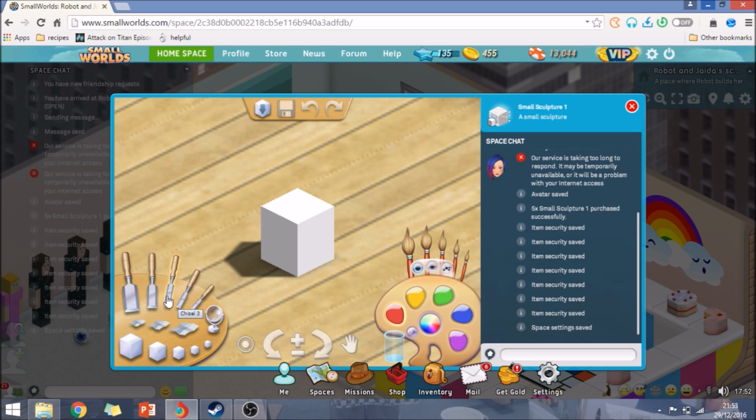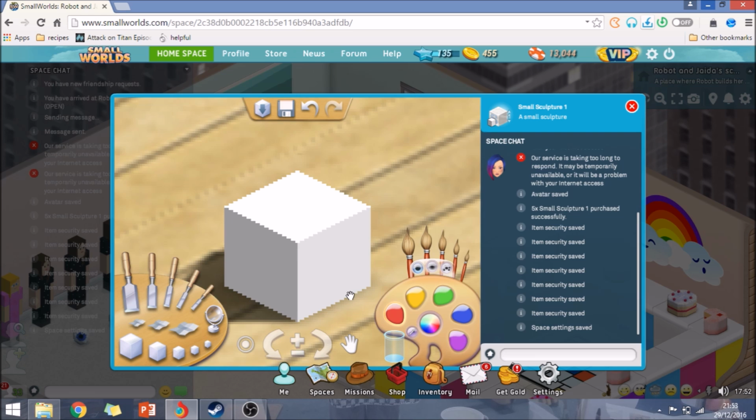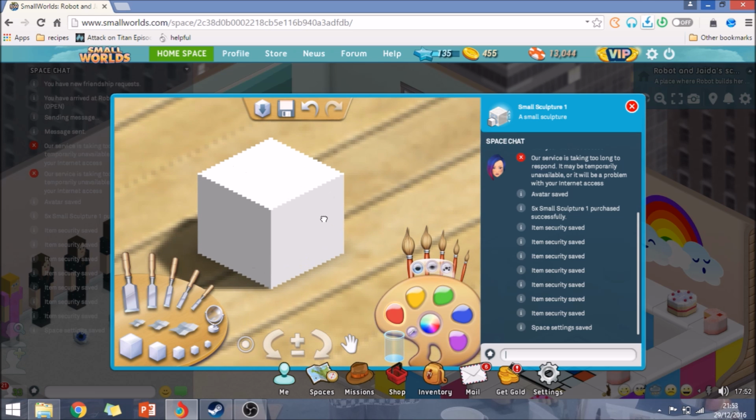First we start with chisel 3, and we're just going to take off this top bit. So you want to take off the blocks at the top, because we don't want a very tall cake, we want it a little bit smaller than that.